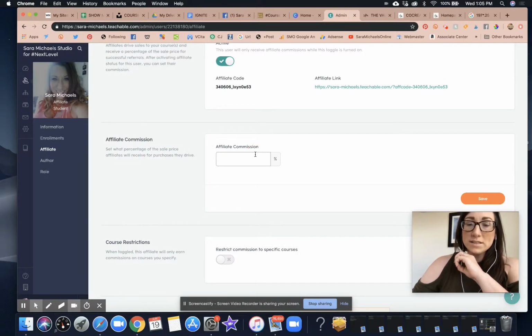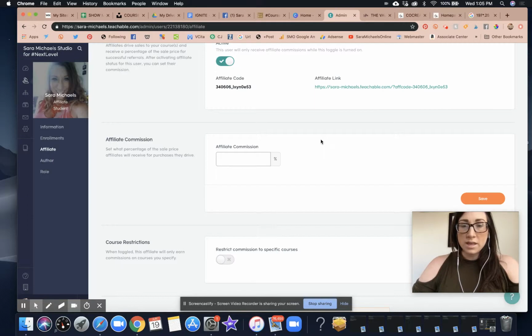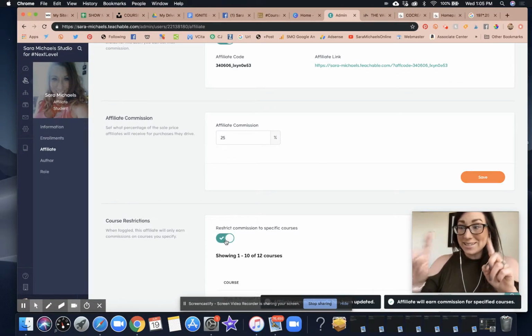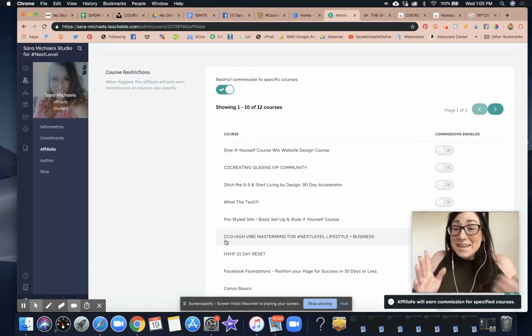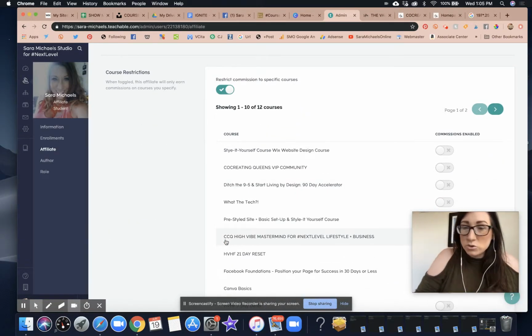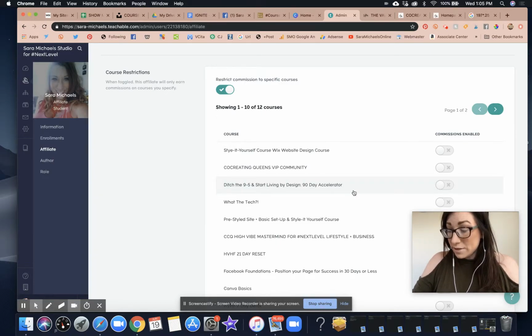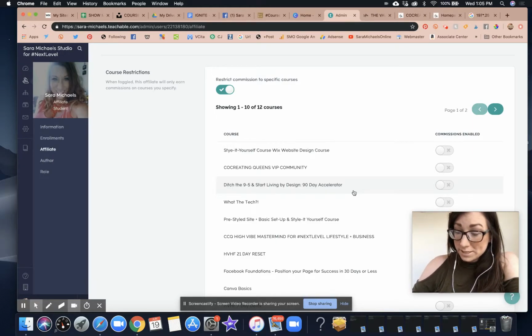Okay, so once you set the affiliate commission rate, let's just say we're going to set it at 25%, you can restrict access. That means just because somebody has joined your CCQ community, it doesn't mean that they can refer someone to the accelerator program. For example, my accelerator program is $2,997. So obviously, I am not going to set a 33% referral rate on the 90-day accelerator. That would be really, really stupid.